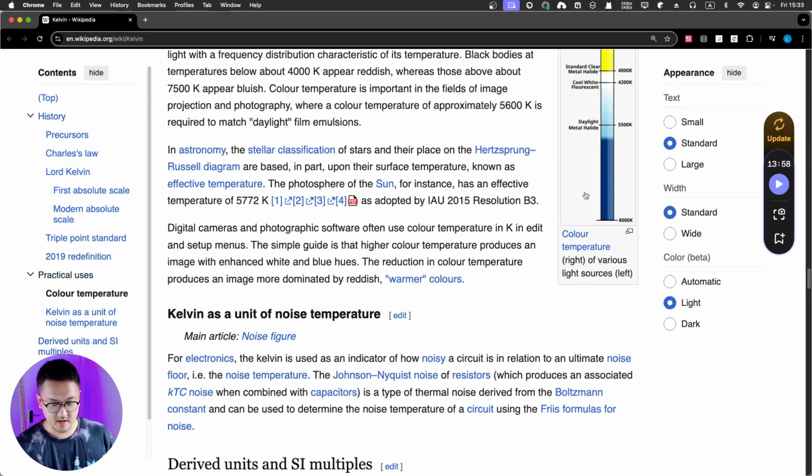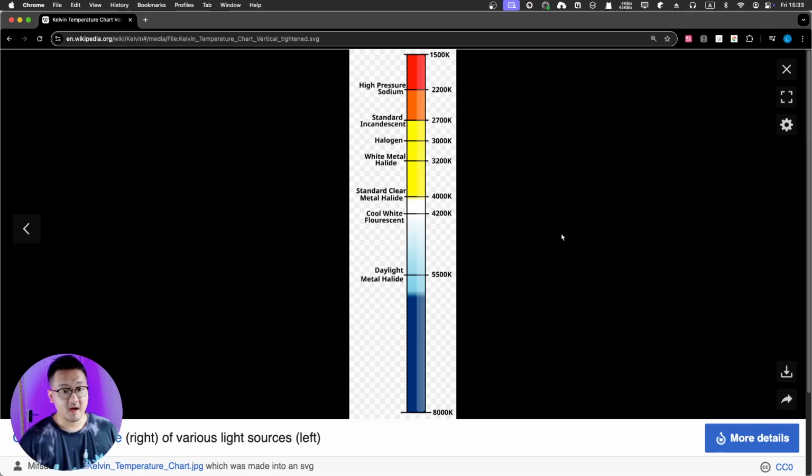Okay, color temperature. It's really important if you like using your camera or using your phone to film or just take a video of a specific thing. You have to worry about the temperature, the light temperature. Okay, so this is a really typical way to show the temperature of the color.